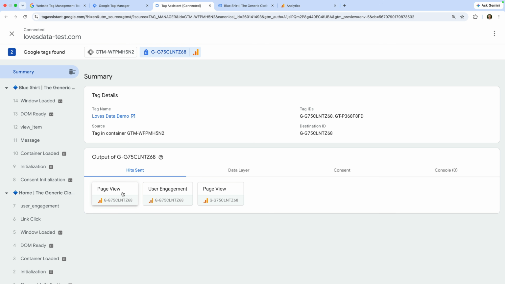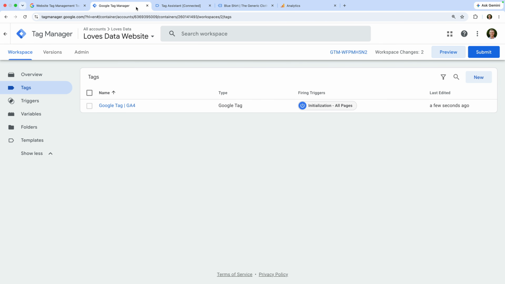Testing in preview mode is one of the most important steps when using Google Tag Manager. It can help you identify a missing trigger, an incorrect variable, or another configuration problem before it affects your live tracking. Now that we've tested our tag, we're ready to publish it. To do this, let's head back to Google Tag Manager. Before publishing, there's one important point to be aware of.